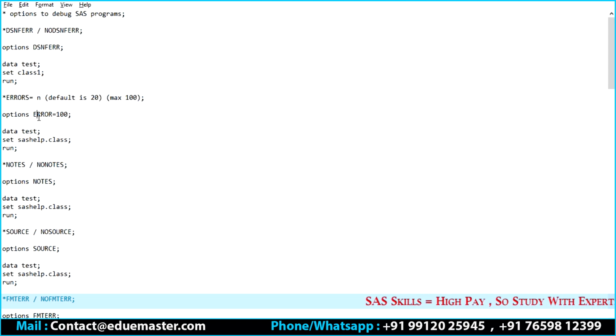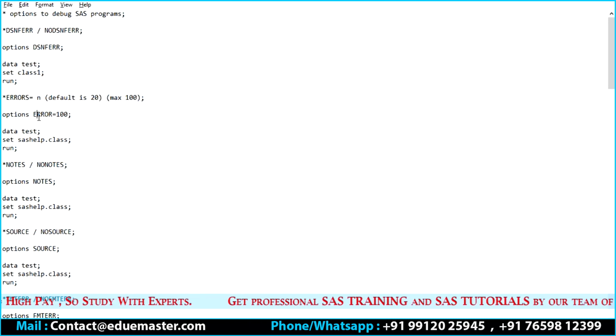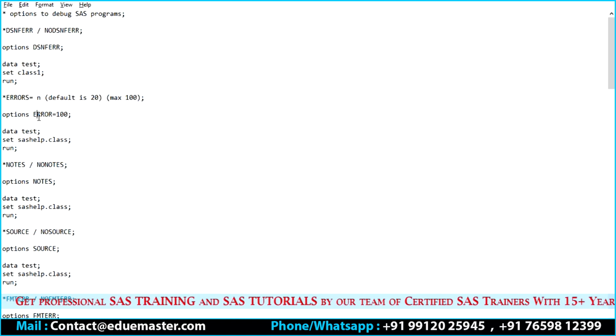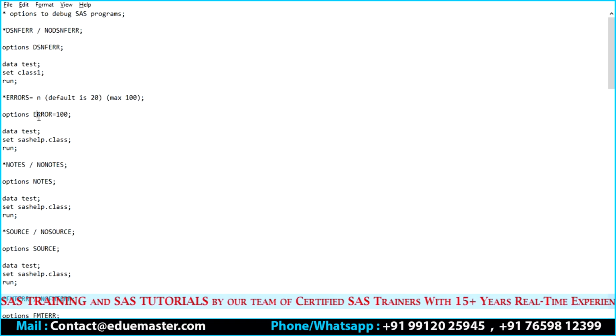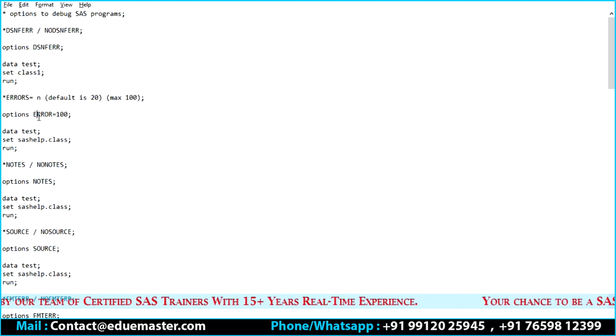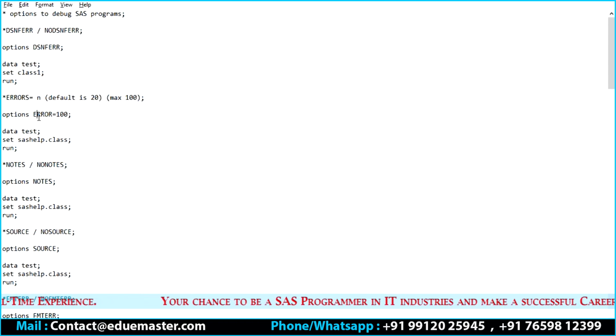And to what extent can you increase that maximum number? To 100. Suppose in a program you are making 150 errors. Then maximum you can print only the first 100 errors, but not all the 150 errors. By making use of the option ERRORS equals to 100, you can increase the count of the errors that print in the log window, maximum to 100. Making 20 errors in a program is already very huge, and 100 errors in a single program is a big number.